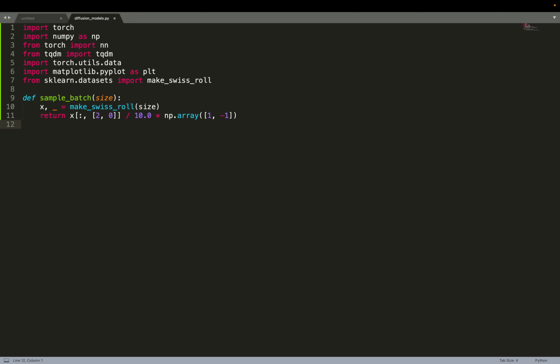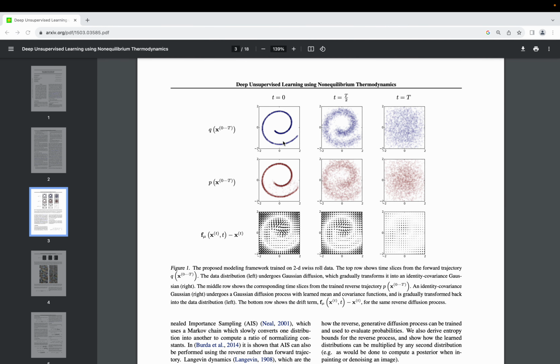the training data. So what we are going to do is to use this make_swiss_roll function from scikit-learn. Basically it will return this Swiss roll distribution. So we are sampling some data and storing it into X. And then we only keep 2 columns from X, because make_swiss_roll returns 3D data. So the first one and the third one, we select them. Then we scale the data, we divide it by 10 to get roughly the same scale as the data from the paper.